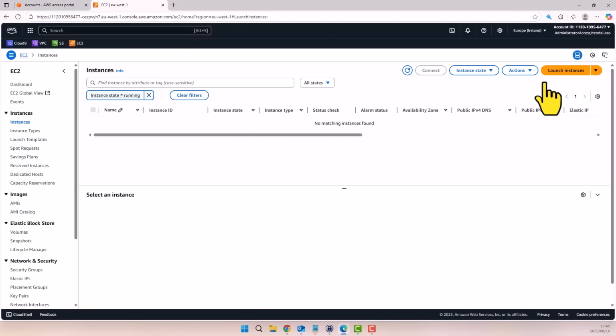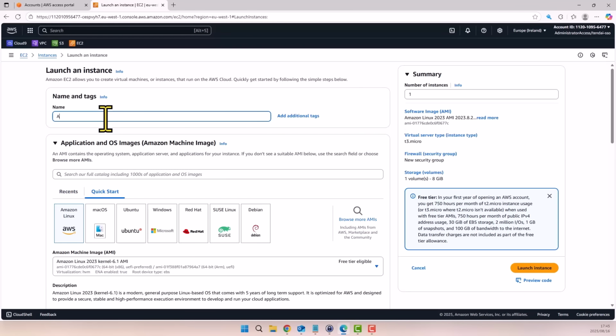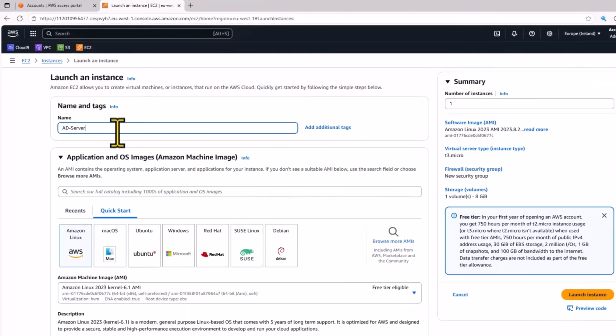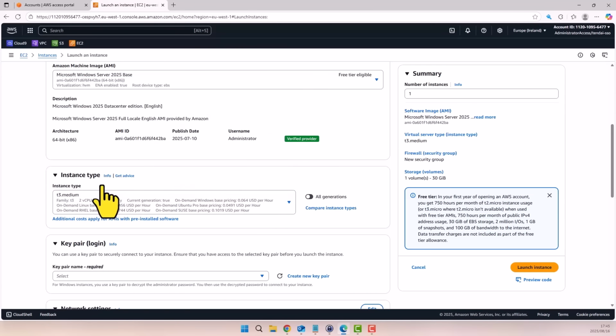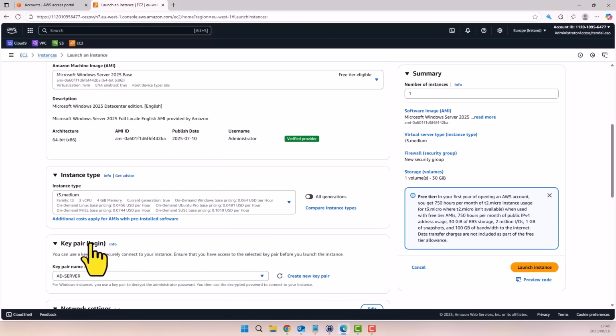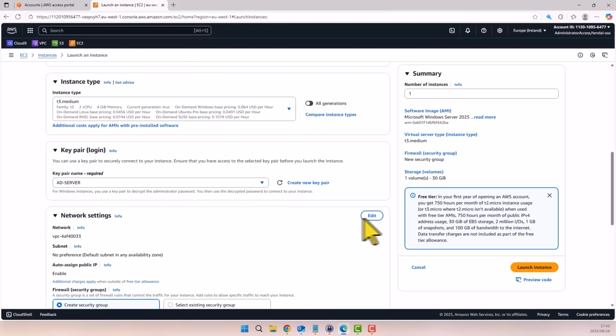Here in my AWS console, I launch a Windows EC2 instance. I name the instance AD Server. I select the Windows operating system. I choose T3 medium. Smaller types struggle with Windows. I select a key pair. This is needed to decrypt the initial admin password.